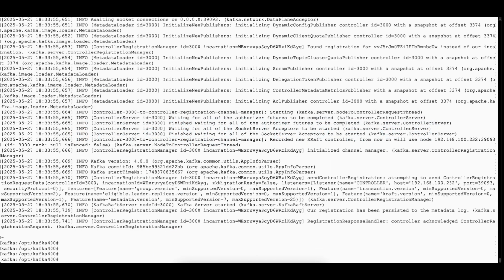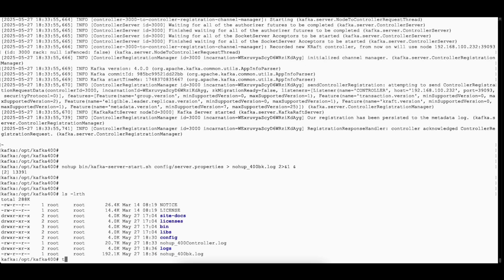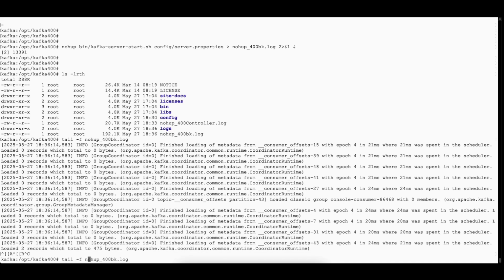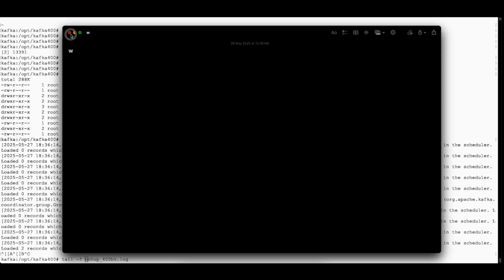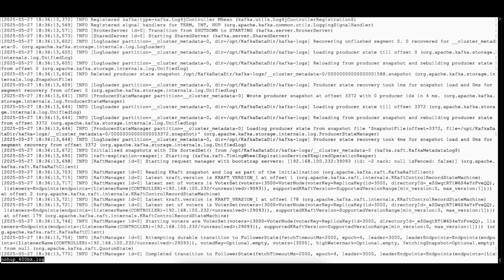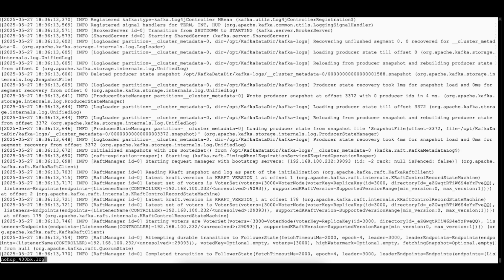Okay. Now let's run the broker. The same command, with the broker server properties, and check the broker logs. It finished loading the metadata, completed the transition, high watermark. Okay, it's in the broker logs only.